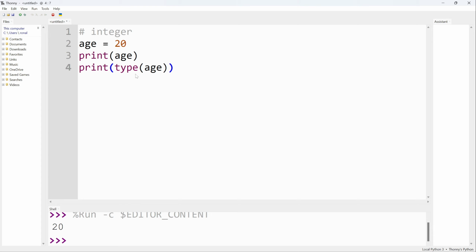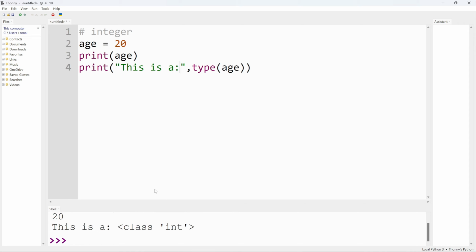So I'm going to make this look pretty. I'll explain all of this stuff later on, but the only thing you need to focus on now is that this is going to print the type of variable it is. So when I run this now, this is a class and it says int. This is the only part we care about. So that's how we do an integer in Python. We simply leave it as a whole number.